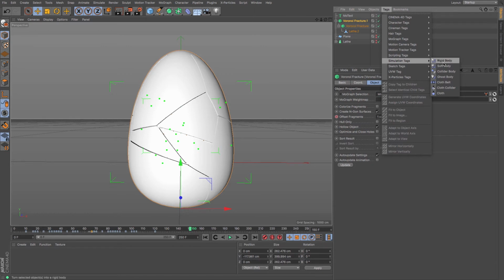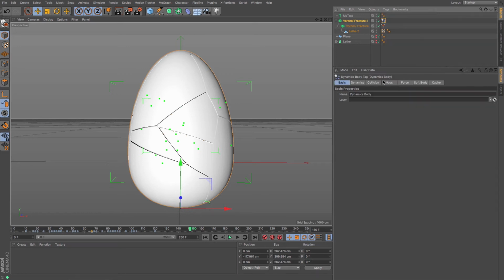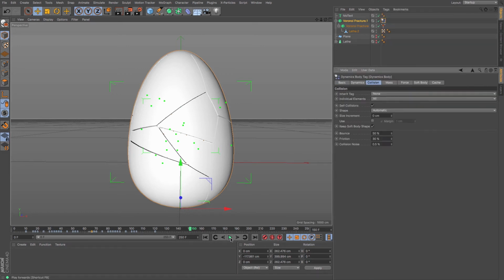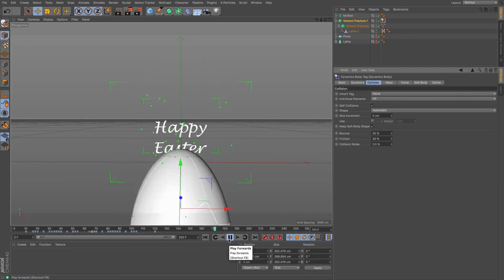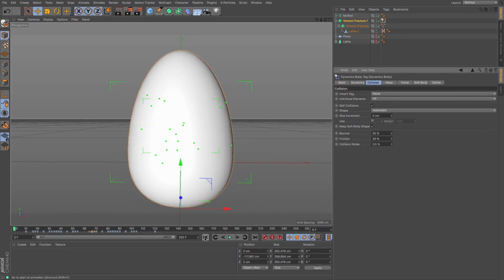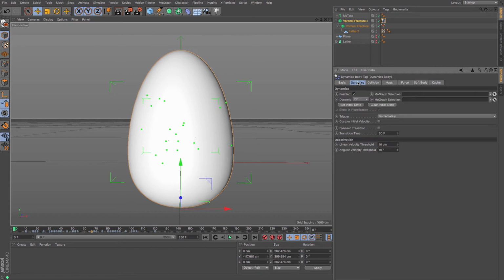I want these individual fragments to be part of a hard object. So that's where you use the rigid body. If I select the rigid body and press play straight away, the egg plummets, which is not what I want to happen whatsoever. So under the dynamics, rather than immediately, I need to trigger on collision.